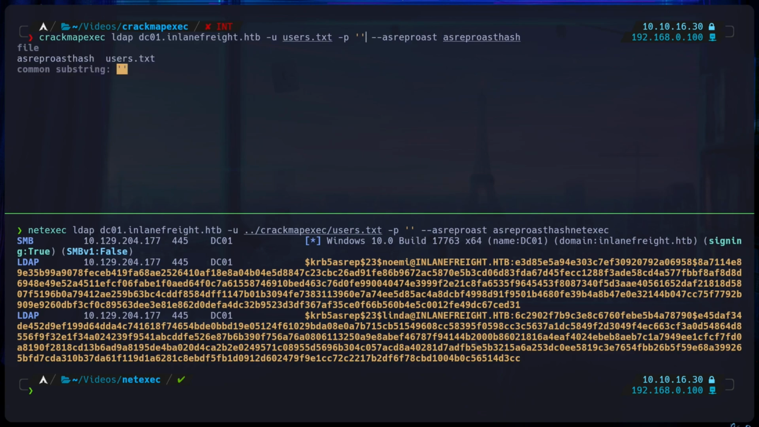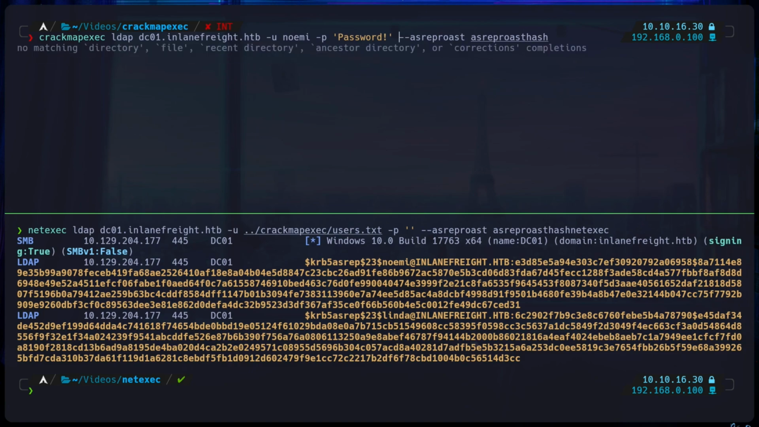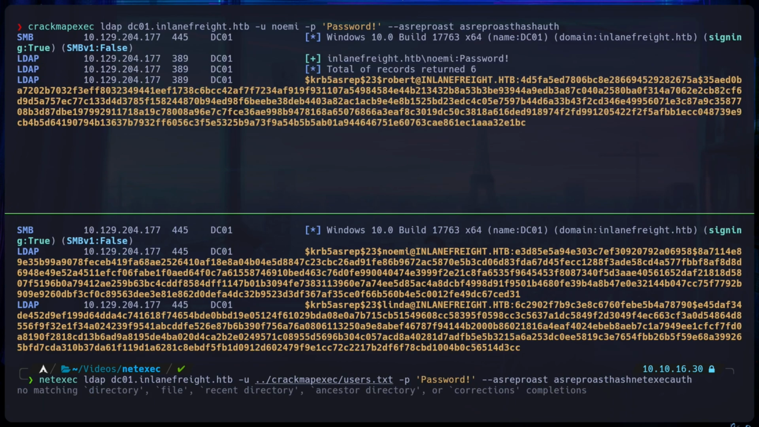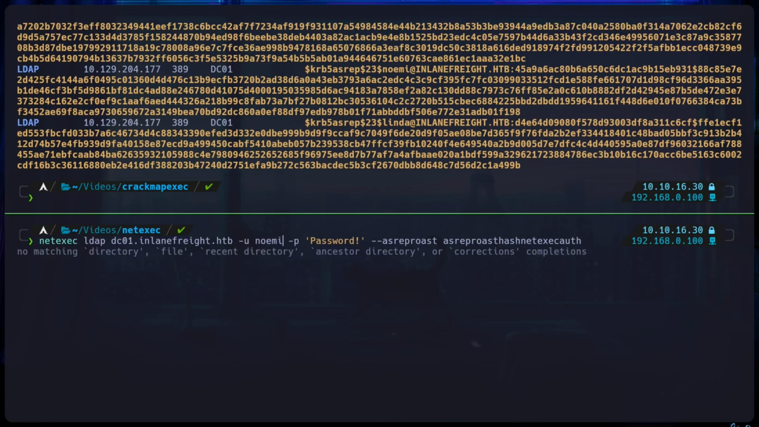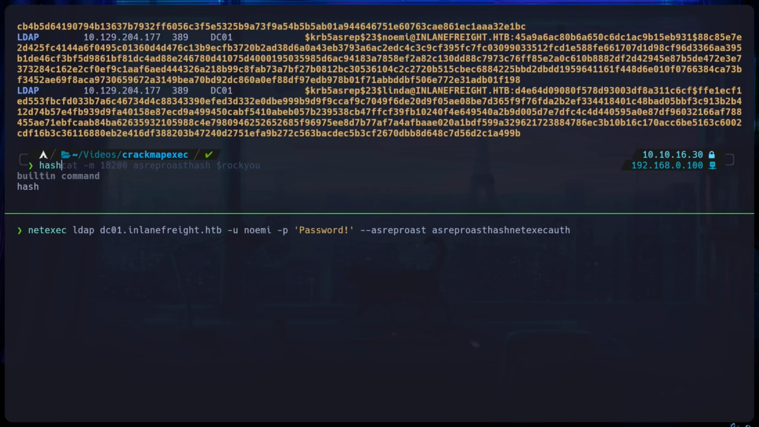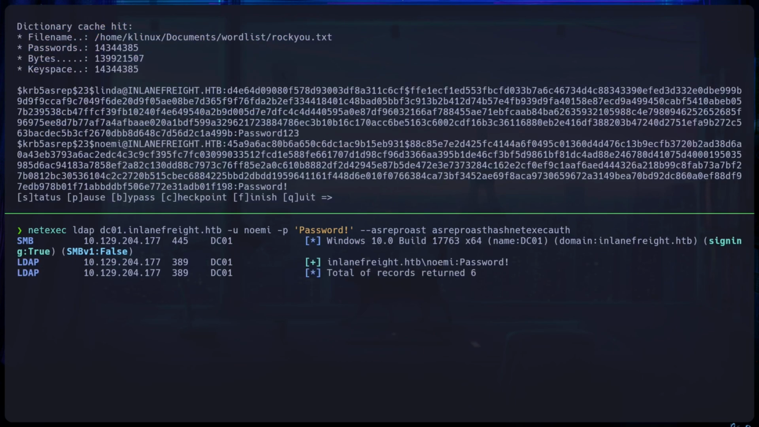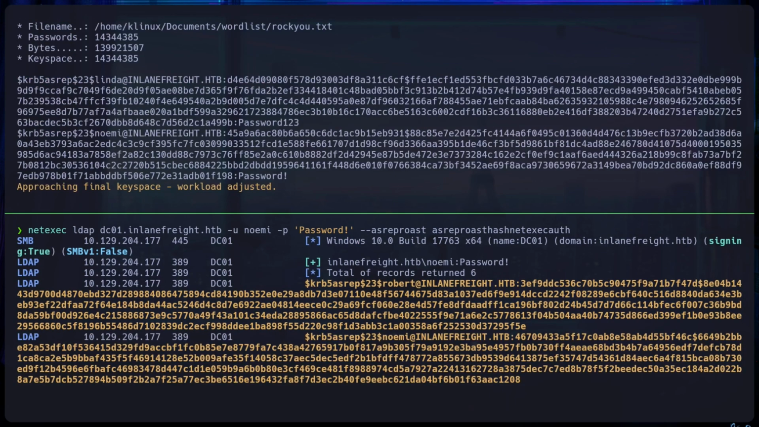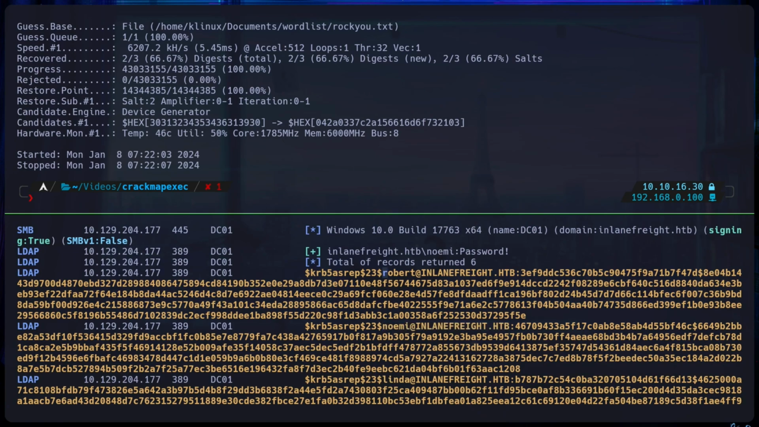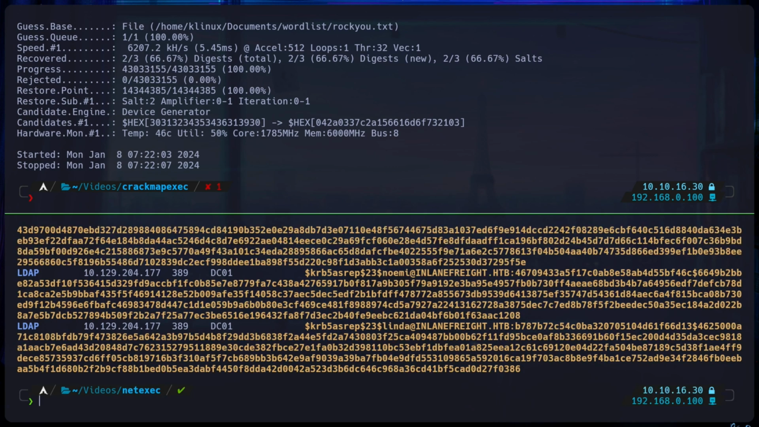We can request all accounts that do not require Kerberos pre-authentication with these credentials. Now we can start to compromise hosts or other users.